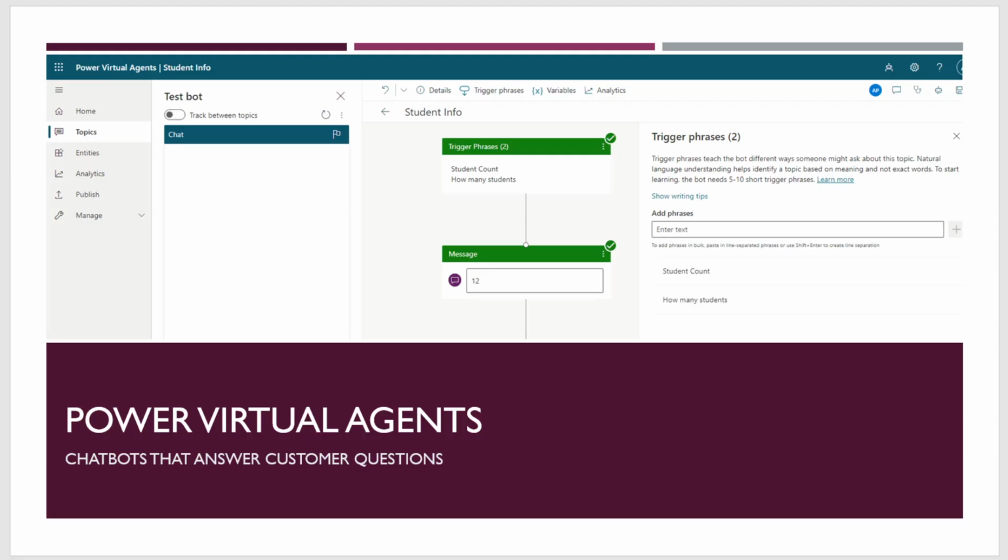The next element is Power Virtual Agents. These are chatbots that answer customer questions. Creating a bot with Power Virtual Agents is easy to do with the no-code authoring canvas. There are a number of ways you can manage how topics interact, how you want conversations to flow, and what it should feel like. Here at the top is an example of the demo that we are about to go over. This topic includes student info and specifically how many students are in this class.